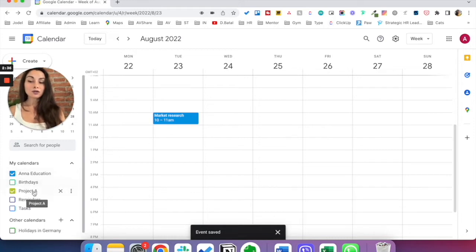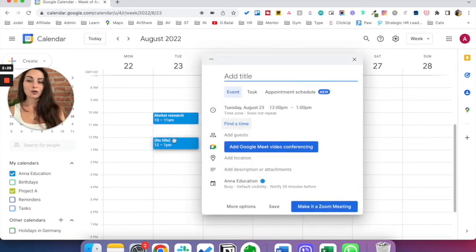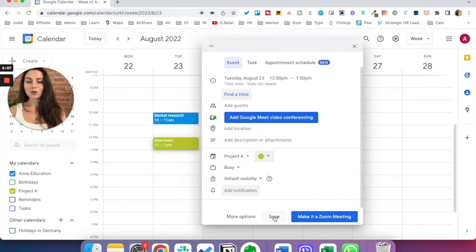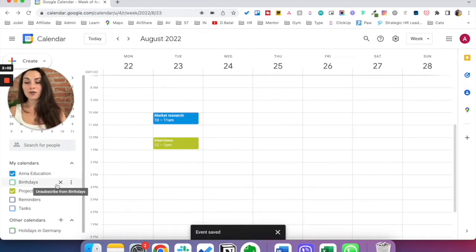But what if I want to create a separate task or a separate event for my project A? Again, let's create an event for 12 p.m. and let's say I will be doing interviews. I will be interviewing some people. And then I will need to go to this line where it says Anna Education, click on it. And here in this case, you will see that you have different options to choose from your calendars. You can create project A, and by default, when you save it, your event will be green, the color of your project.